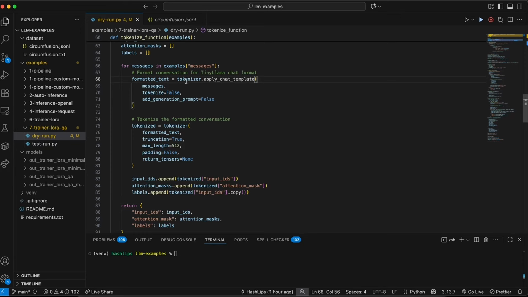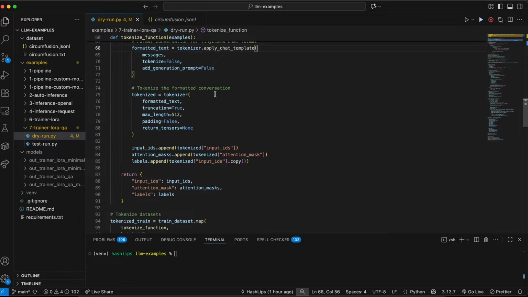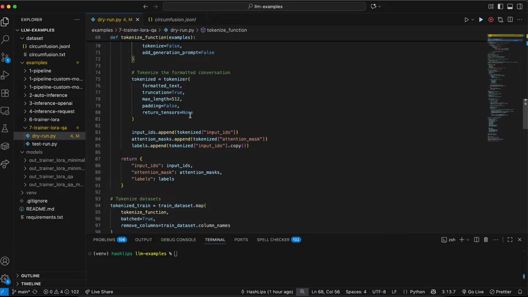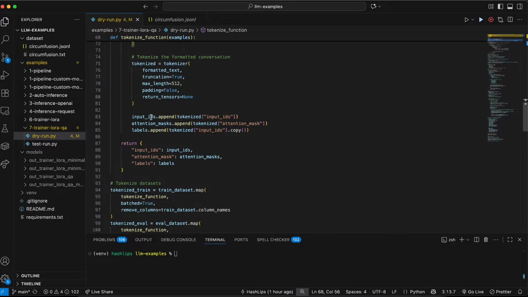So then we're going to loop over the examples. We're basically going to format the text and then pass it through the tokenizer, passing in that text. And then we're going to put the max length of context to about 512, which is a good context length. And then lastly, we just go and append the input IDs to this tokenized input IDs, and then basically attention mask and so forth and so on. So we can get this returned.